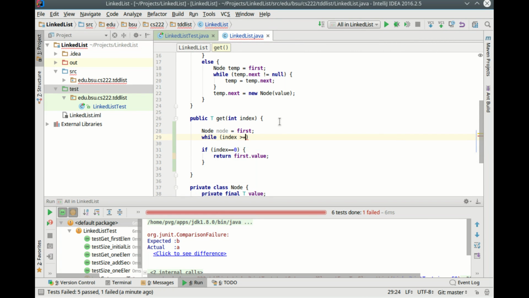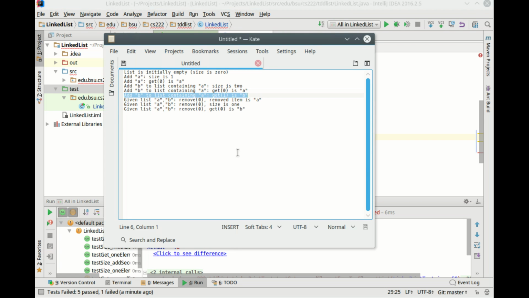While index is greater than 0. And this makes me think about the fact that in my task list here, I didn't really deal with invalid inputs, like what happens if I try to add null, what happens if I try to get the negative third element. But again, like I said, this is not a fully featured list.